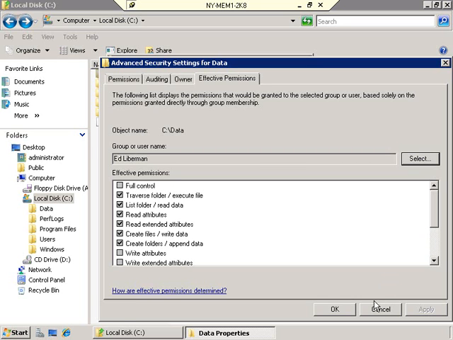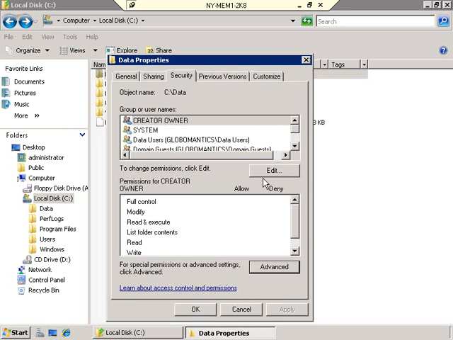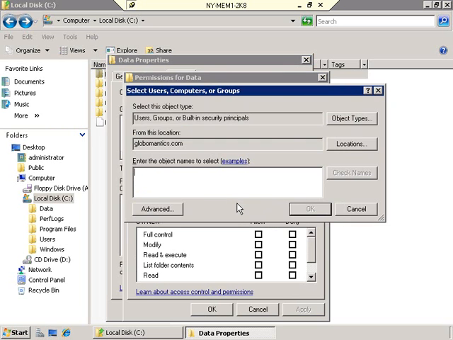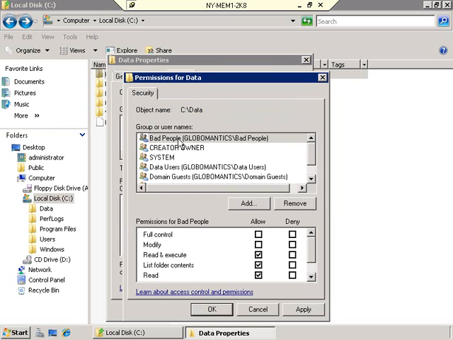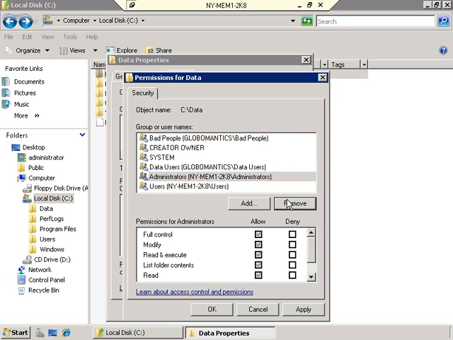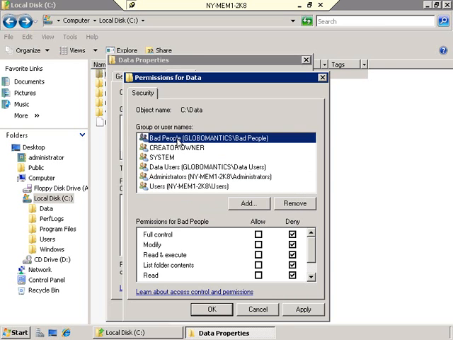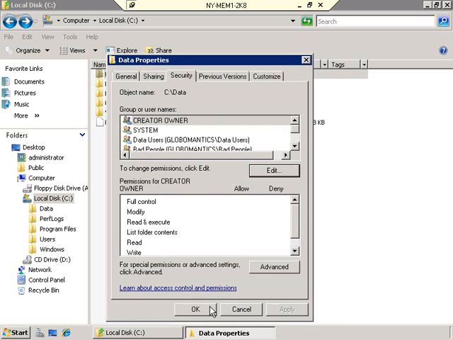But now, let me cancel out of here, edit. I'll type in the word bad. Let's add the bad people group. And the bad people group, because they're bad people, they've been denied access to anything. Very similar to the domain guests. Matter of fact, let's get domain guests out of there. That wouldn't be very common to use. We're going to use bad people. They've been denied access. And I'm going to click OK.